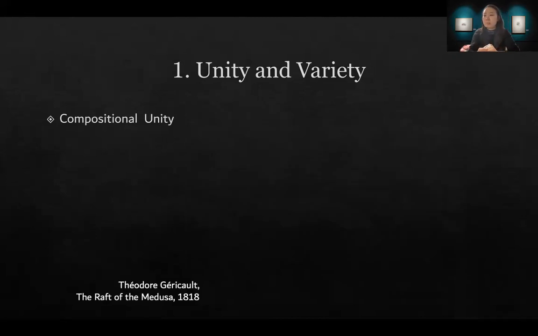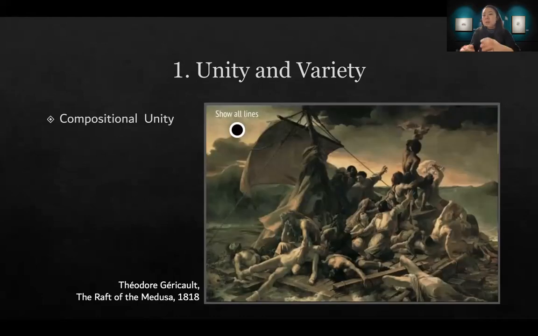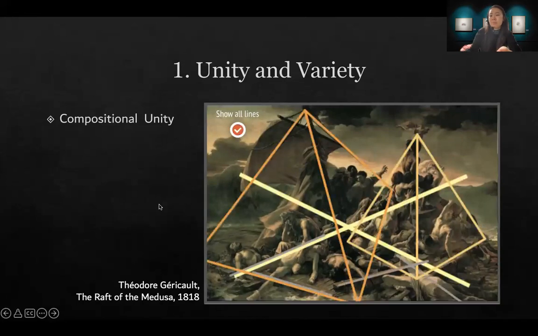So let's see the actual example. Artists use the elements of art to create compositional unity. This painting's chaotic scene of shipwrecked men on a raft in the turbulent sea is unified by its strong composition. The implied diagonal lines are created by the man's dying body. The raft's mast and arms reaching out to rescue form an X shape that provides a strong framework for the figures and heightens dramatic intensity.